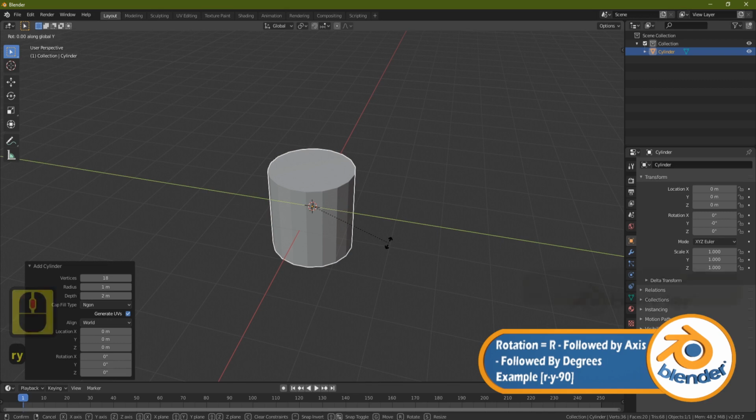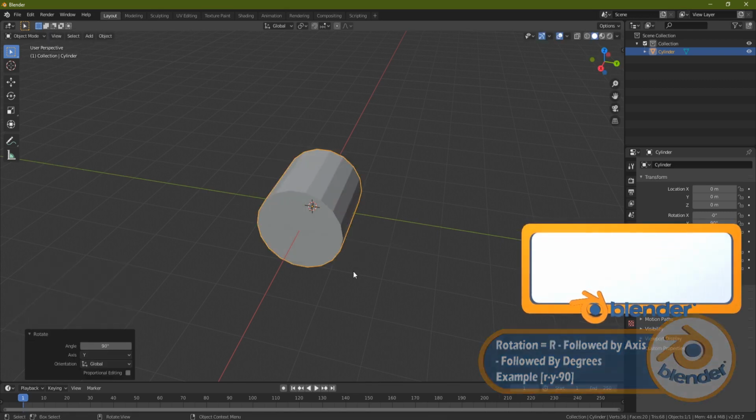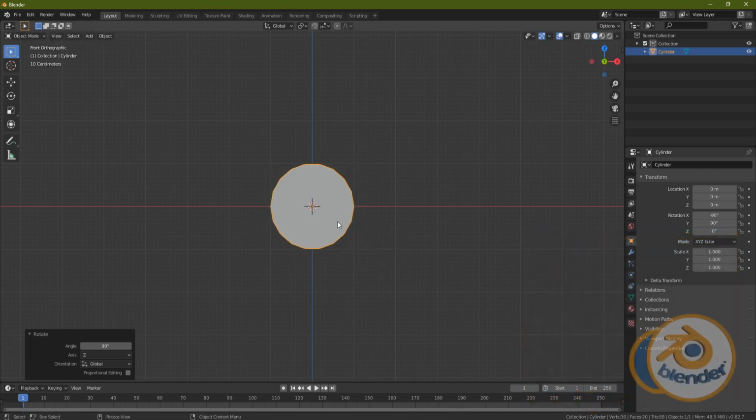So let's press R Y 90 and we'll just turn it so that when I press 1 on the number pad, I want it basically facing towards me. And at the moment you can see it's not facing towards me, so what I'll do is press R Z 90 just to rotate it round to get it in the right place.